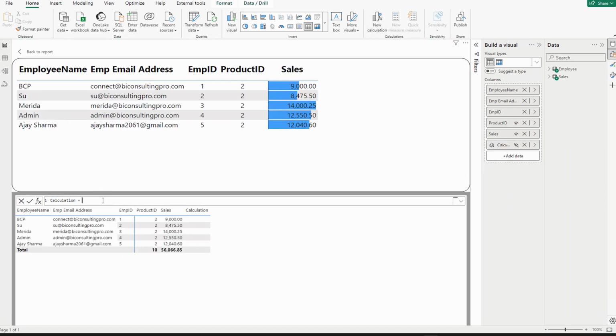Now, if you don't know what you really want to do, then you can also select this option FX. It's going to give you a lot of commonly used functions over here. For example, I can start using moving average. So I have to click moving average. Here, first you have to select your field, then you have to select your window size.